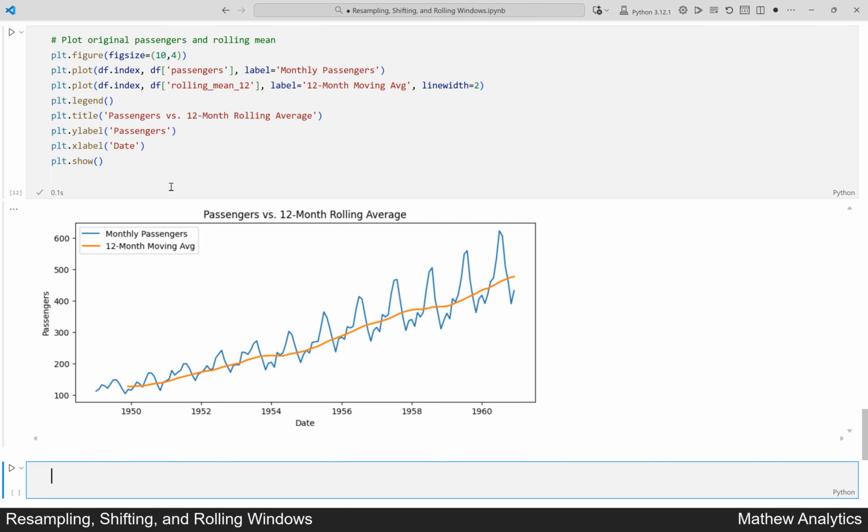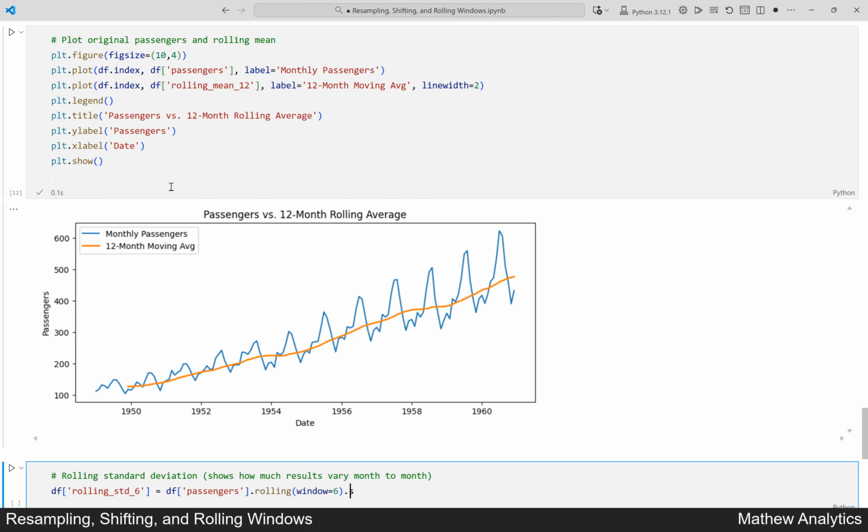This comment explains that we're computing the rolling standard deviation to observe month-to-month variability. We calculate a new column rolling_STD_6 which holds the rolling standard deviation of passengers over a 6-month window. We print the last 8 rows of the original passengers and the rolling standard deviation to see recent variability trends.